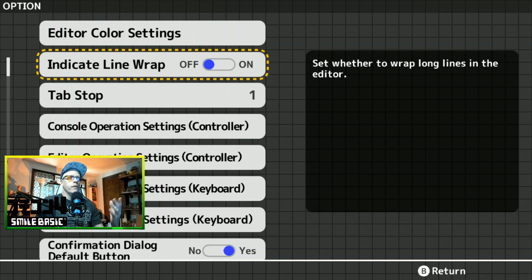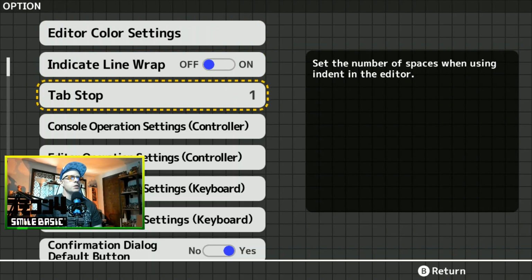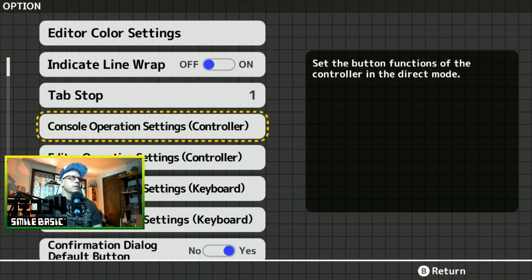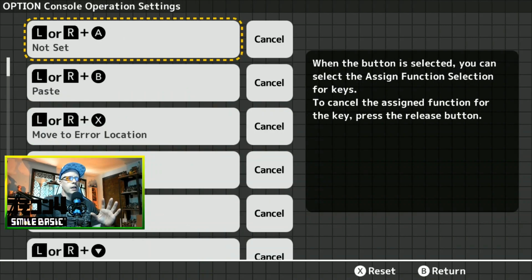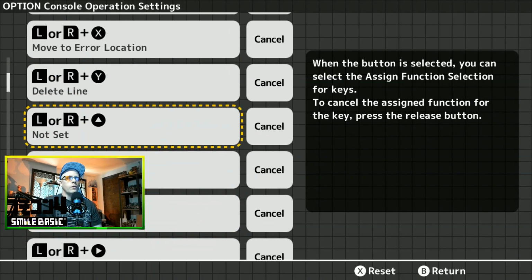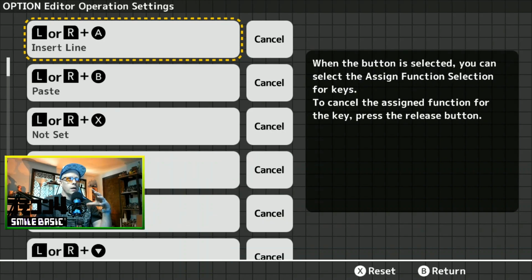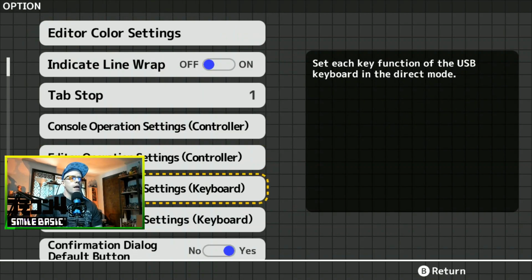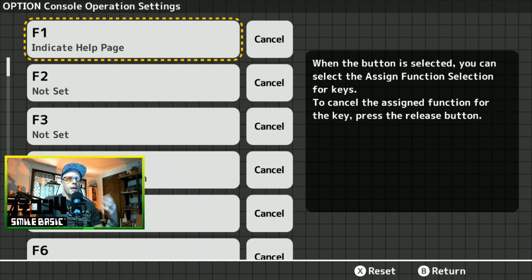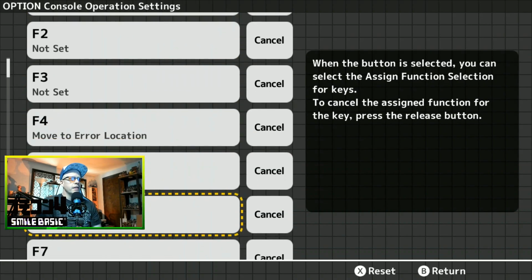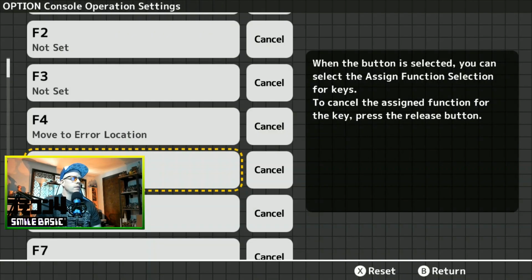They have line wrap off. You can also put it on. So tab stop, it sets the number of spaces when using indent in the editor. Console operation settings. So you can actually kind of set your buttons here if you want to for using the console operations. And then editor operations. Again, you can adjust your editor operations for the controller inputs here. And now if you're using a keyboard, you can actually set buttons here and kind of remap things, I guess, if you want to. Yeah, that's kind of cool.